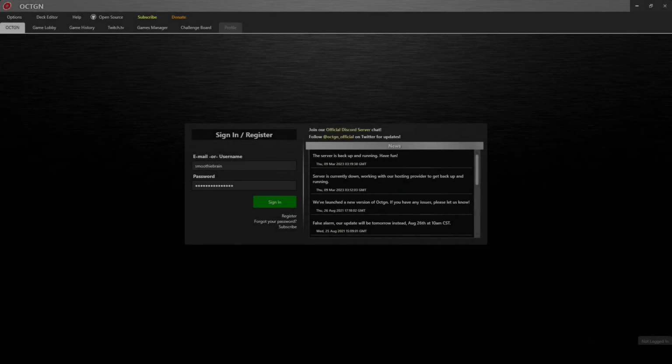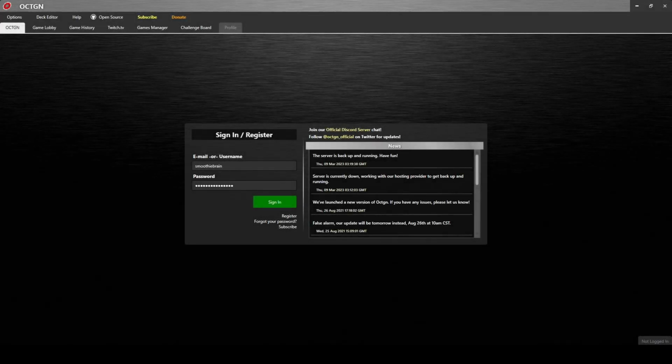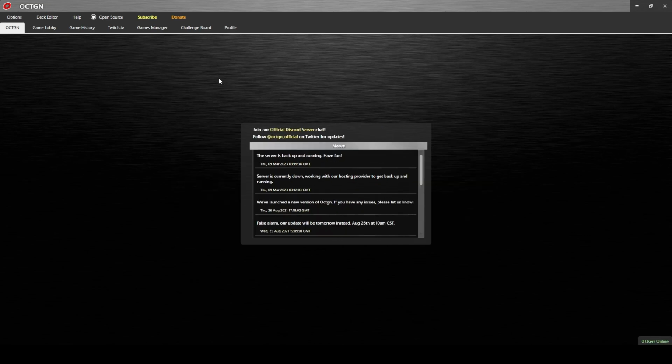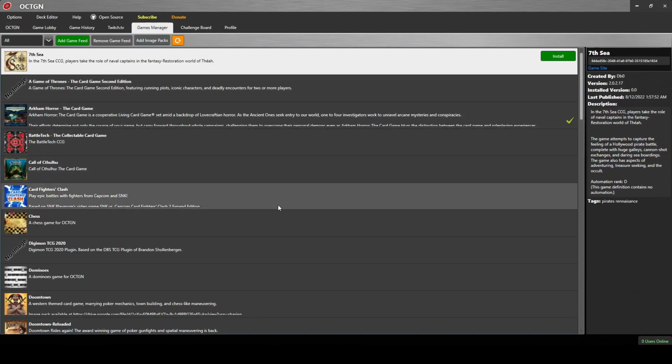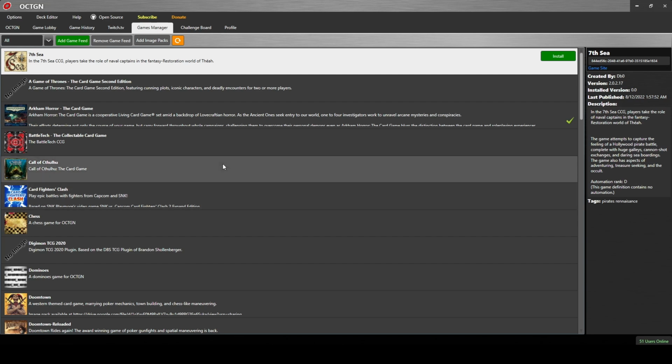Once OCTGN has been installed on your computer and you have registered, this should be the first page you see when you open up the application. So this is OCTGN with the sign in. And of course you can sign in here if you have registered your account, which I'll do for now. But the first thing you'll want to do after that is get to your games manager. So that's the 5th tab. And then you can see there is a list of games here. And you can install whichever ones you are so inclined to play.